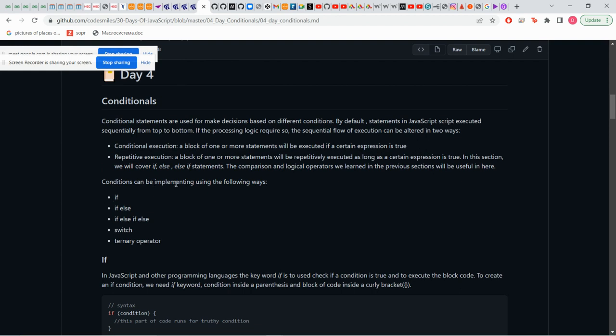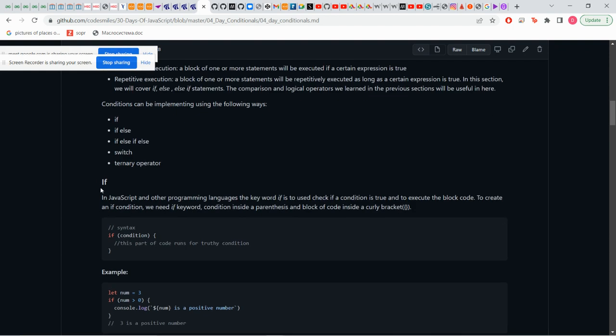So the conditions that we can use to implement these things are: if else, if, else if, and else, switch, ternary operators. I am going to explain each and every one of them. The first one is if. In JavaScript and other programming languages, the keyword if is used to check if a condition is true and to execute the block of code. To create an if condition, we need the if keyword, and then the condition should be inside parentheses, and the block of code is inside curly brackets.